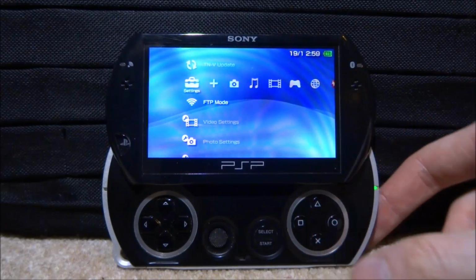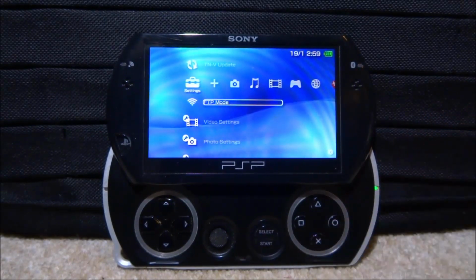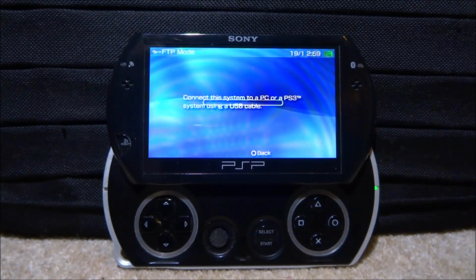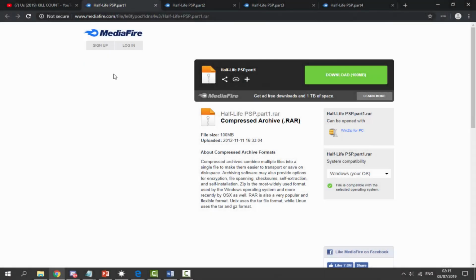What we're going to do, we're going to go to USB connection. If you're wondering why mine says FTP, it's just this weird theme. So we're going to press X on this. Now we're just going to quickly connect our PSP to our computer, and I will show you guys what to do from there.